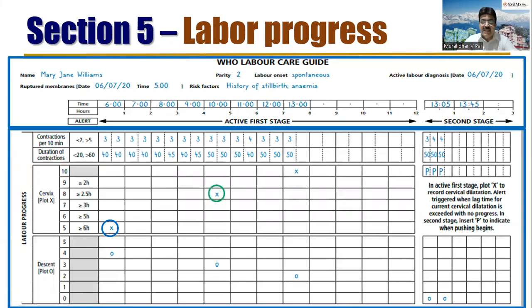Now, after 4 hours, I do a PV and she has already gone to 8 centimeters, which is okay, right? And then, in the other case, if she has remained 5 centimeters for 6 hours, that's why I put a mark. This is another case, okay? So the previous one was okay. If she progressed like this, it is okay. But if she didn't progress, if she remained 5 centimeters even after 6 hours, see here from 6 o'clock to 12 o'clock, this is 6 hours. This is not okay. That's why I have circled.